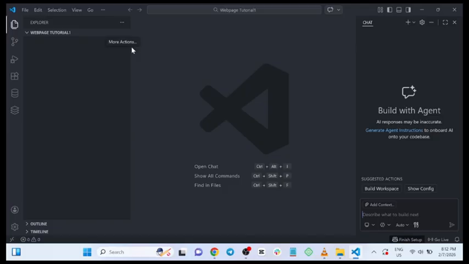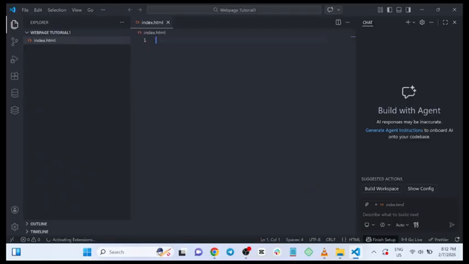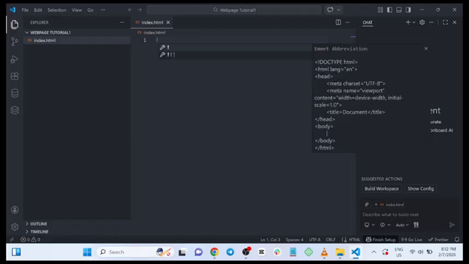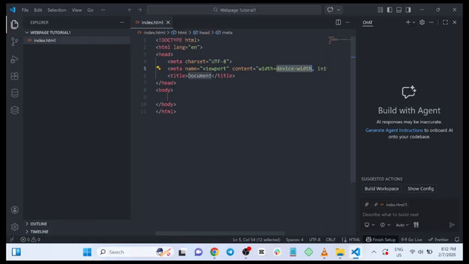So the very first thing I want to do is to create our file. I'm going to create my new file and I'll call it index.html. Because I'm using Visual Studio, I'll just press shift and exclamation mark, then enter. It will give me all of this boilerplate right here.